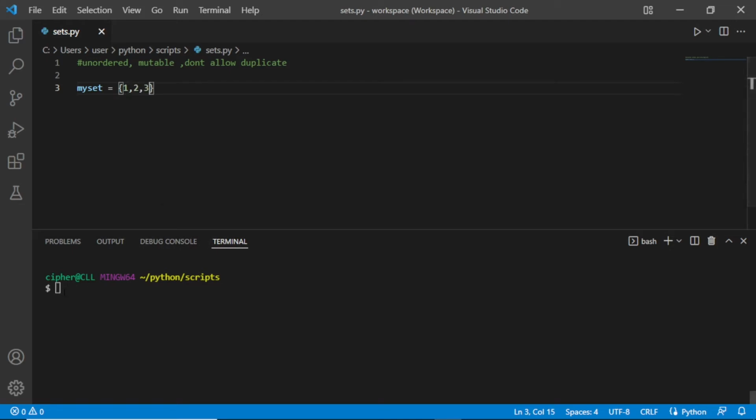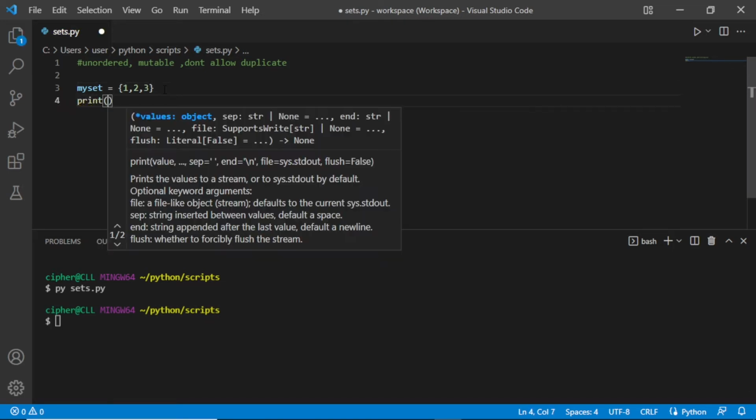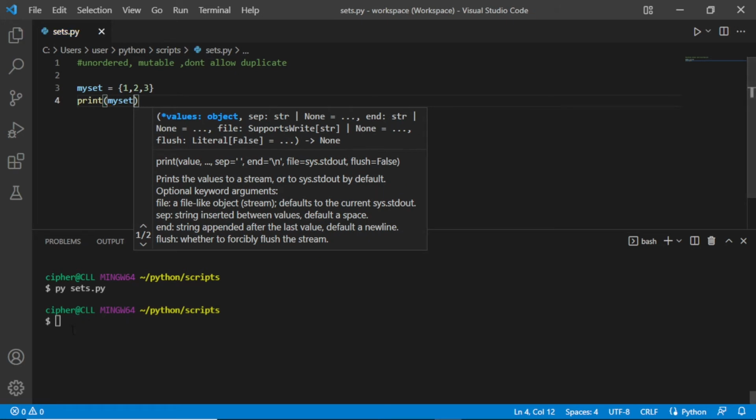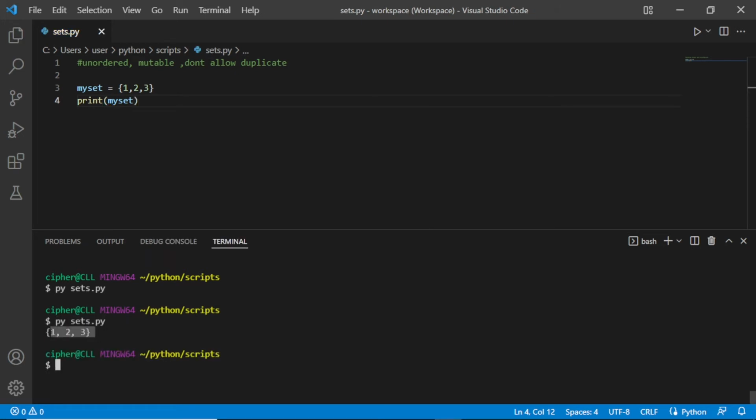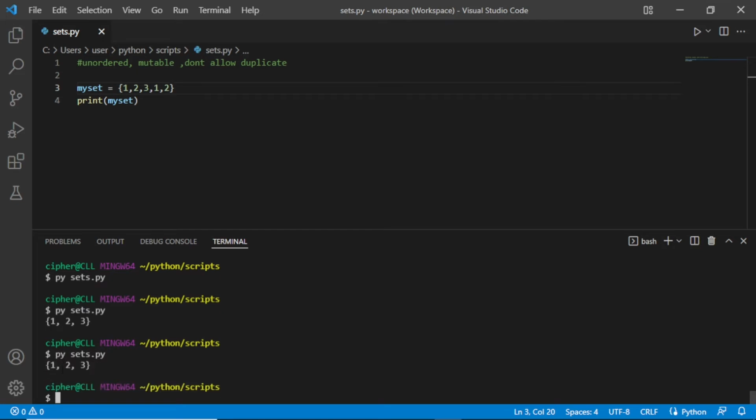Save this. If we print the set, print my_set, we are going to have a set of 3 elements. Now if we'd like to put in duplicates, we can keep 1 here and have another 2 here. If we save this and try to print it, this proves our point that sets do not allow duplicate elements. We only have 1, 2 and 3 instead of the duplicates.